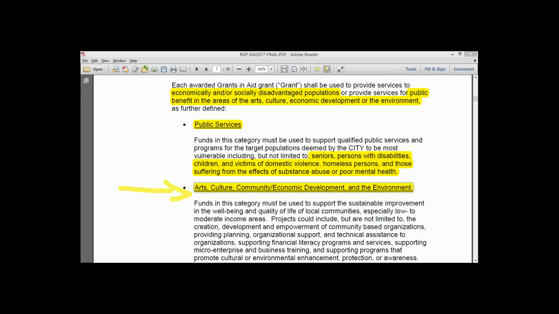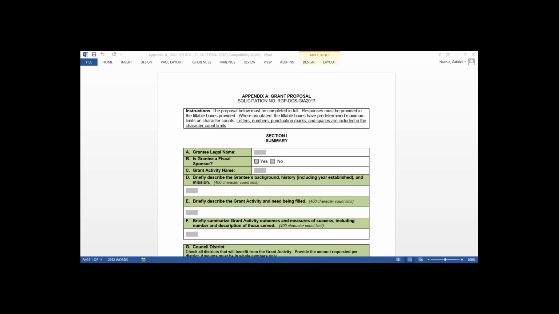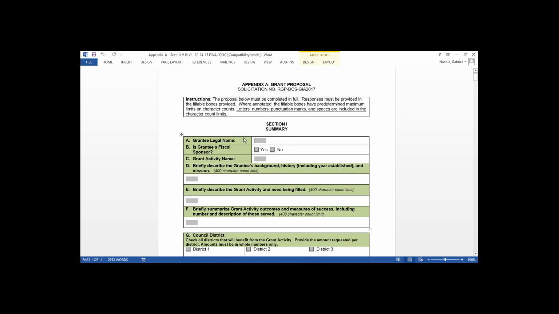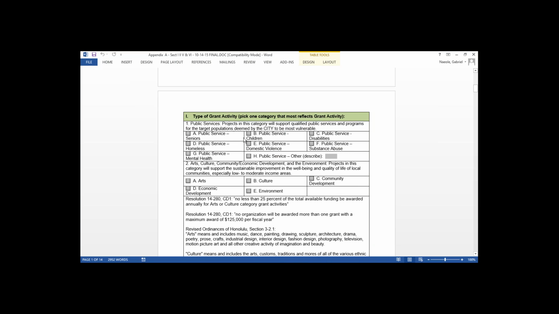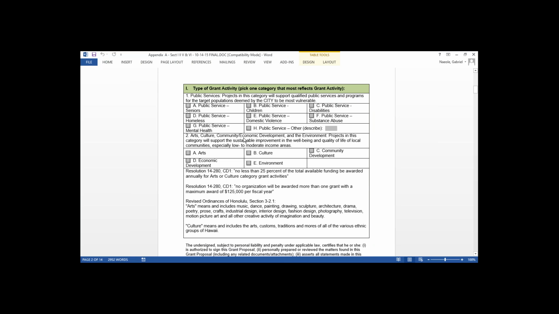If we look at another document, and hold on while I erase my drawings and change my pointer. If we look at the Word document, or the Appendix A, we also see what kind of activities you can apply for. If you look at the top of page 2, which I'm scrolling onto the screen right now. In the section listed here, it really asks you to choose one type of grant activity in both of these boxes to determine which type of activity you'll be providing.